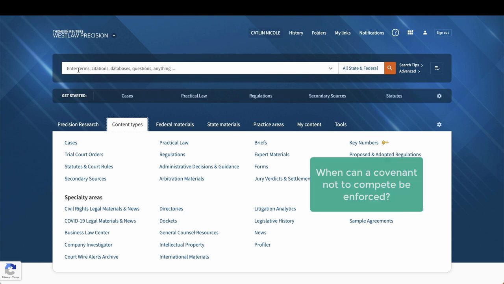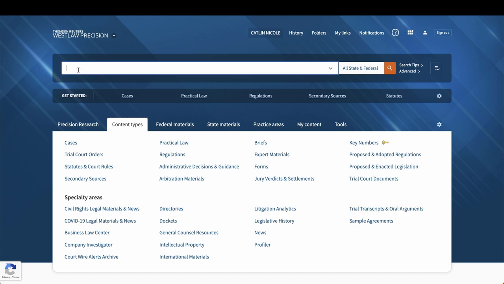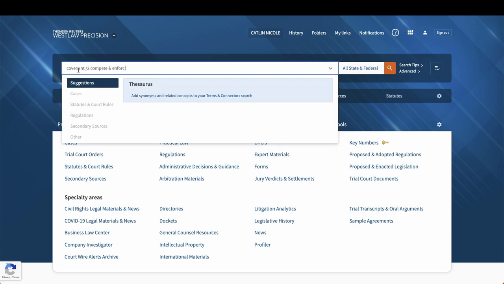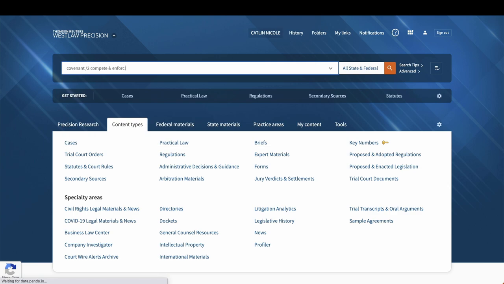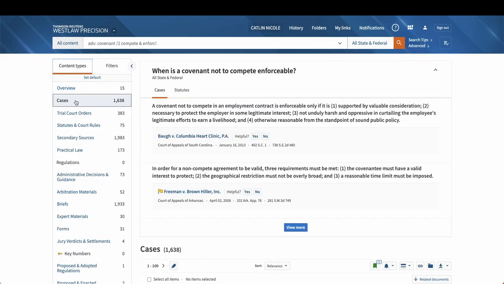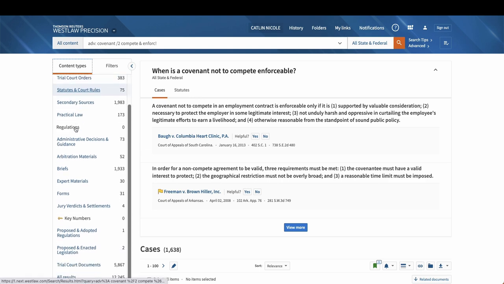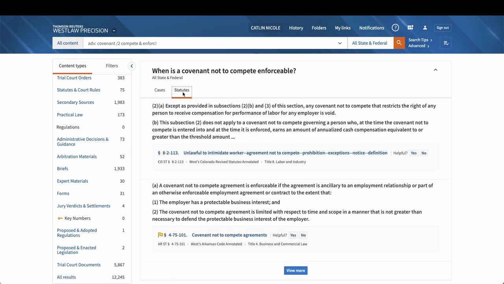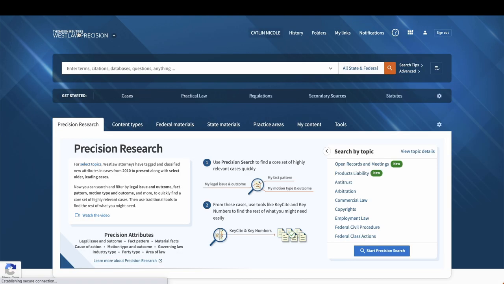When you type in your search on the home page and hit enter, you will get not only some secondary sources, but all primary authority, including cases, statutes, and more. In fact, you will get over 11,000 results across all jurisdictions. If you look here, you'll see it's pulling Colorado and also Arkansas. This can take a lot of time to sift through.